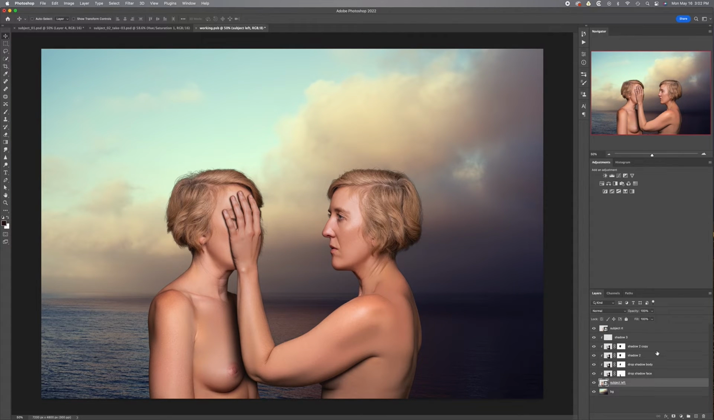So what I'll do is I'll just group all of these. So I'm going to get my subject and all of these shadows. So I'm just clicking on this layer, holding Shift and clicking on the top layer. And then I'm hitting Command G to group them. And we'll call it subject left.